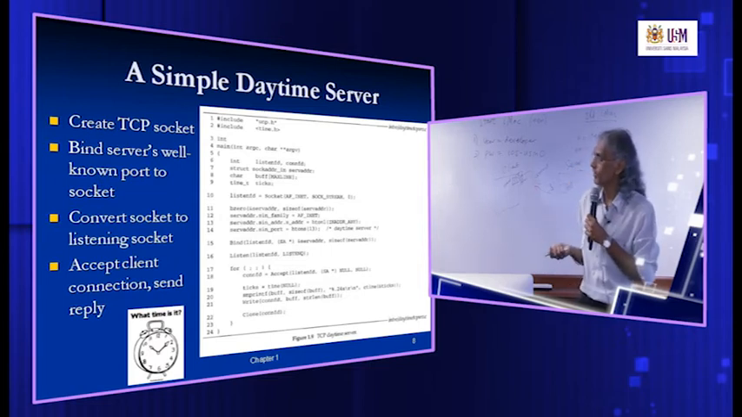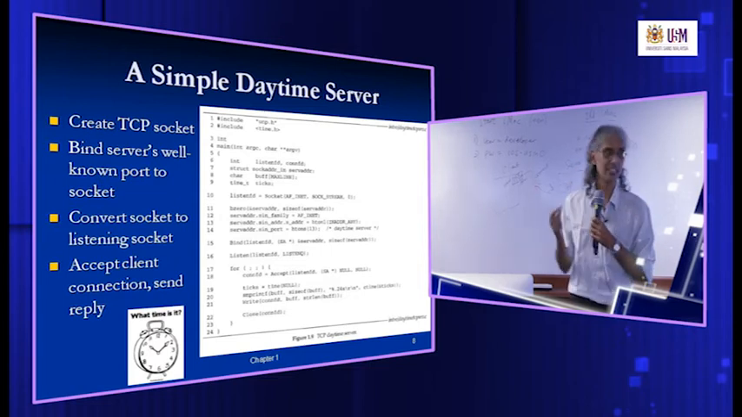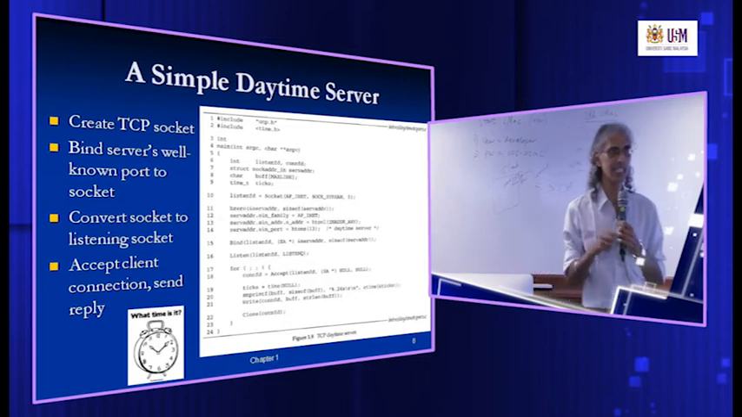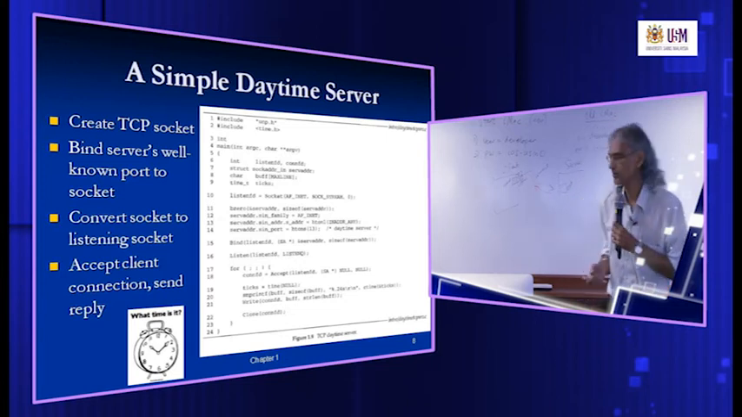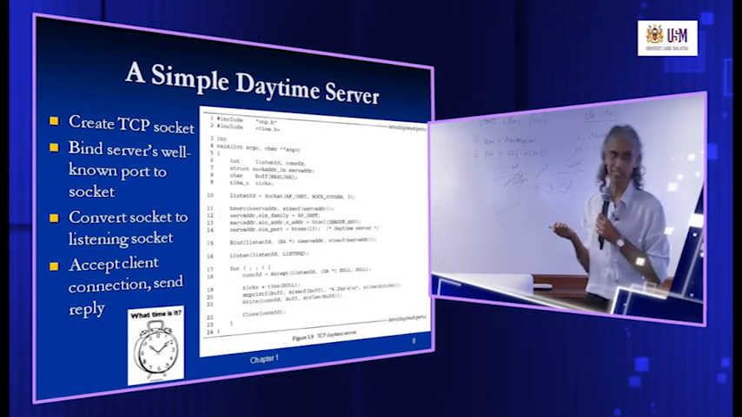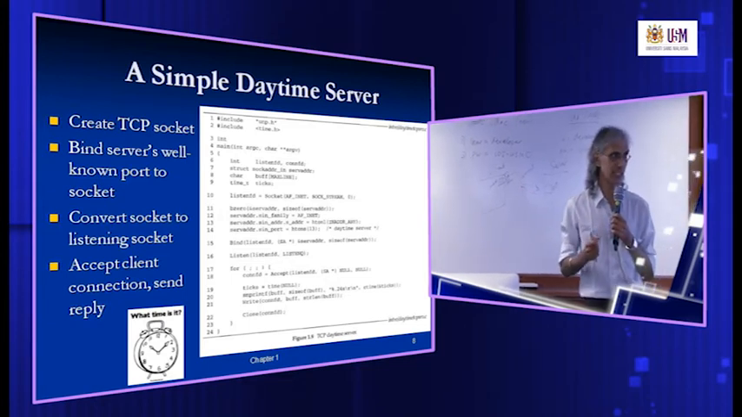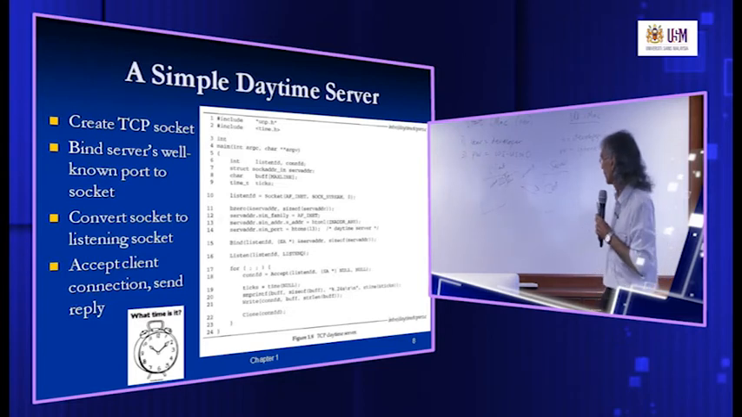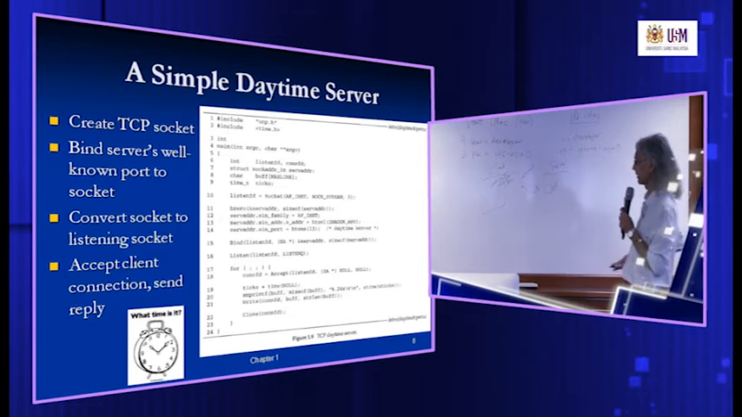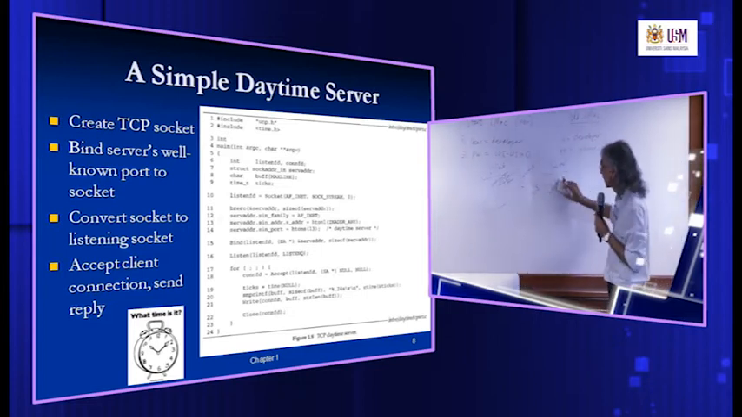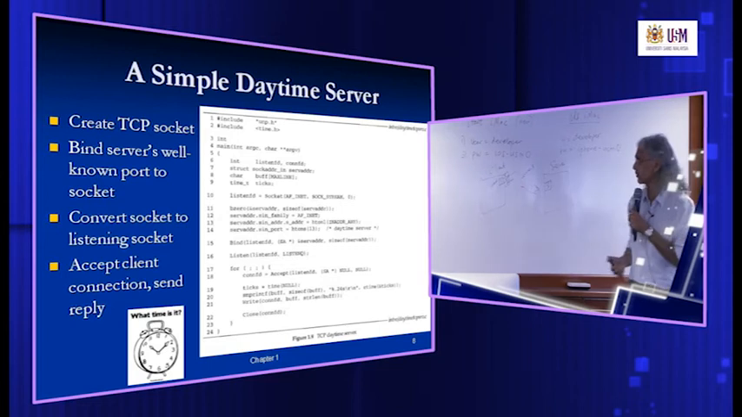Okay, now let's take an example of the server. We had an example of the client application just now. Now we take a look at a server application. So for the server application, what do we need to do? Again, same thing. First, we need to create a socket. So the server must also create a socket.